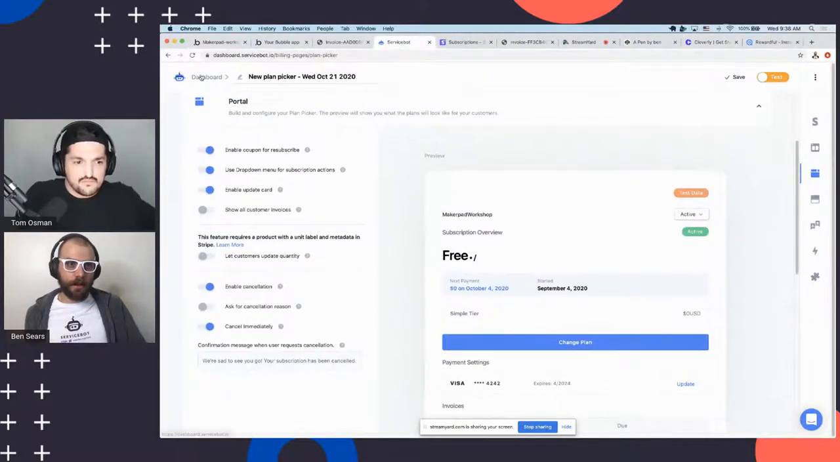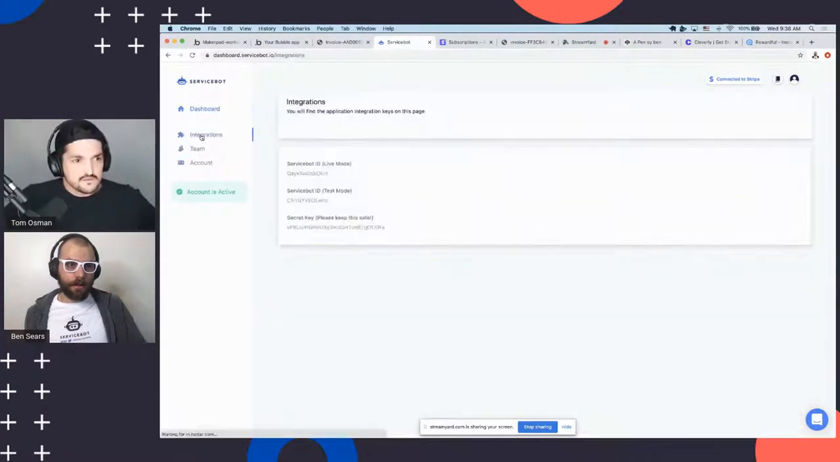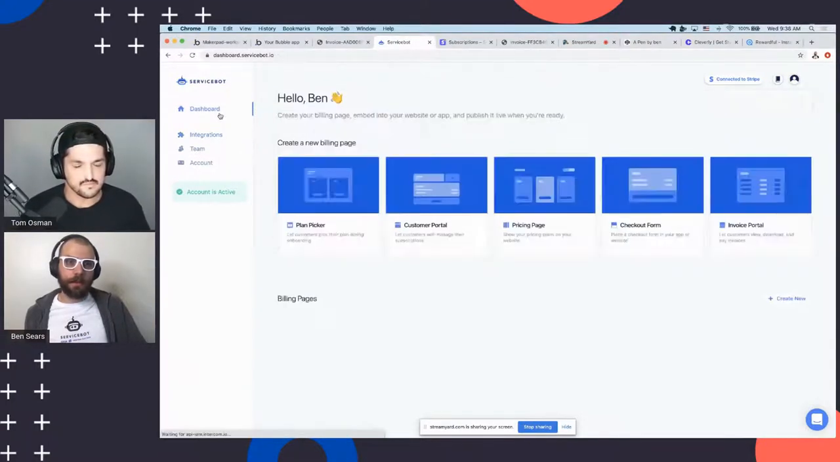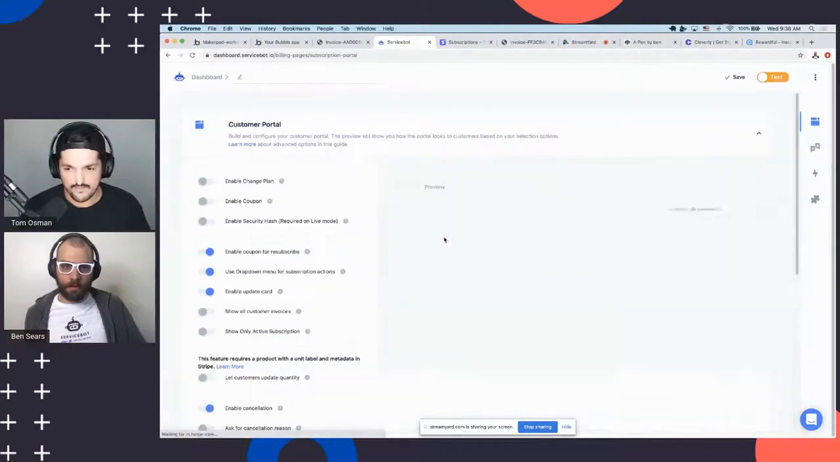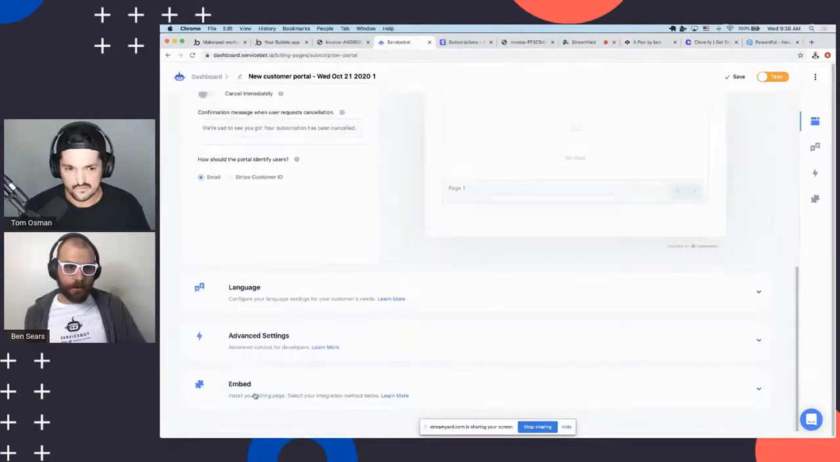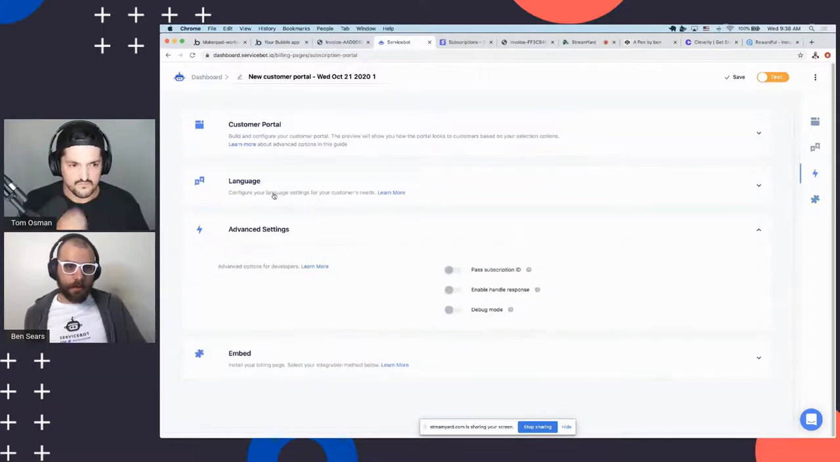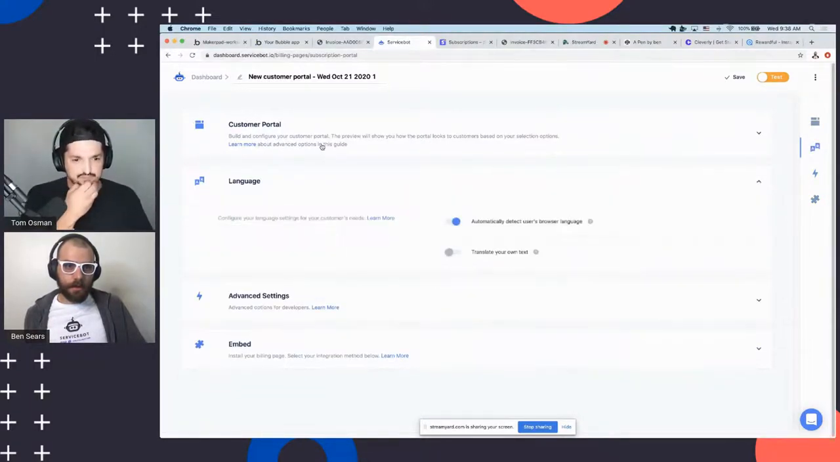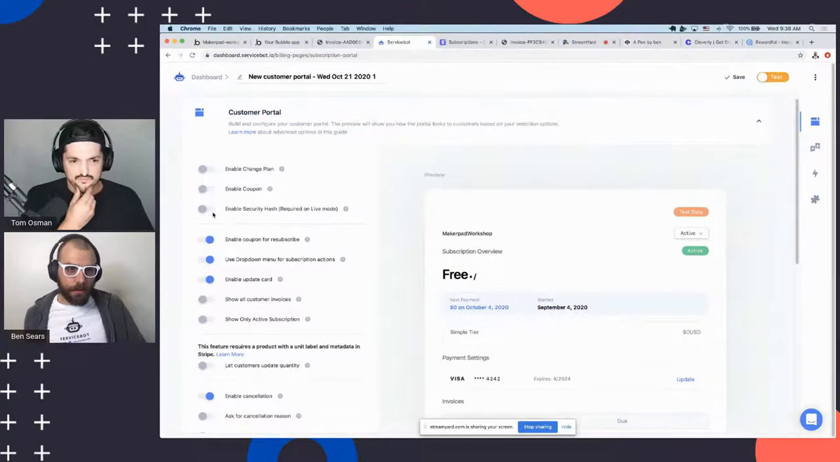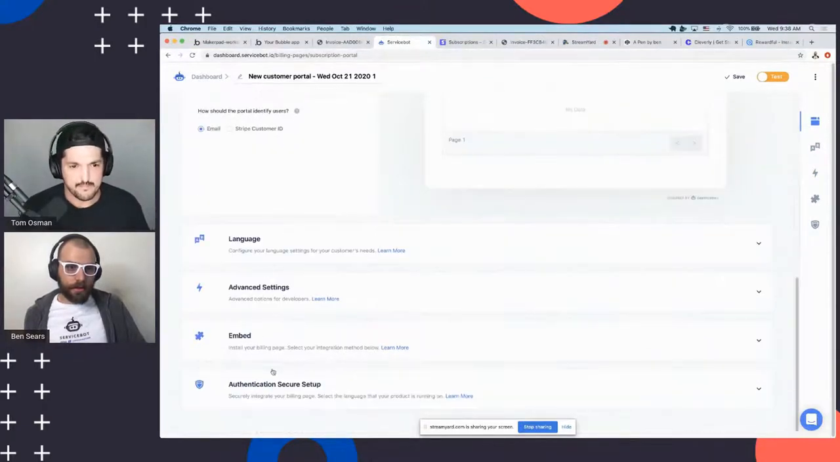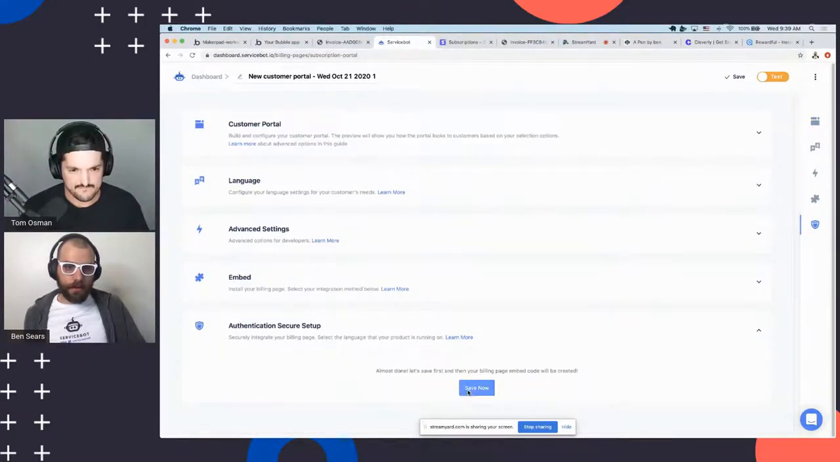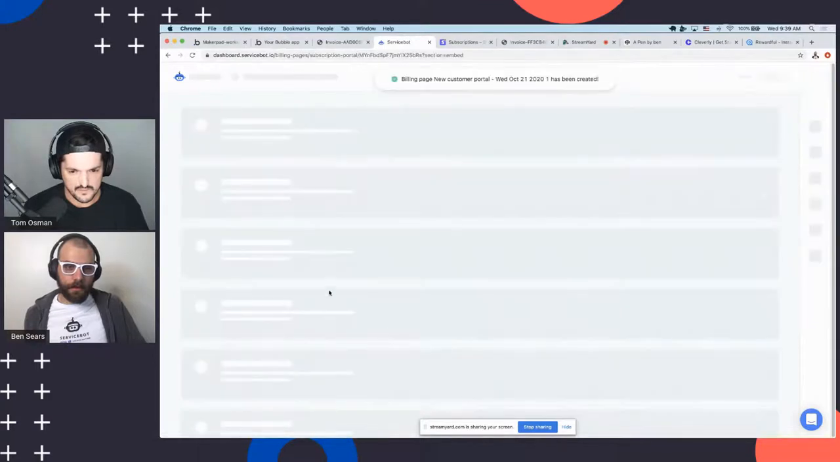If you go to integration here, this is a secret key, and it tells you how to do it if you're trying to set up a portal here. Oh, here we go. Enable security hash. So there's this authenticated secure setup. We have to save this.